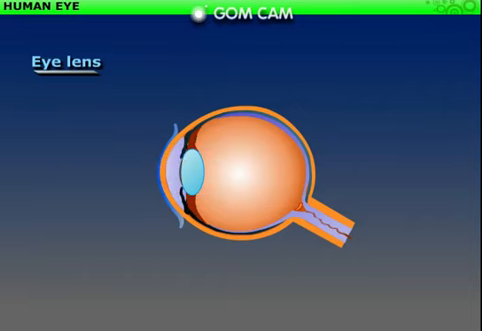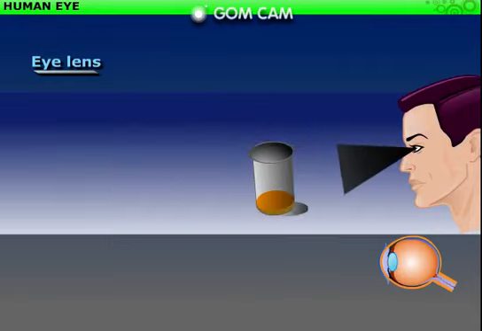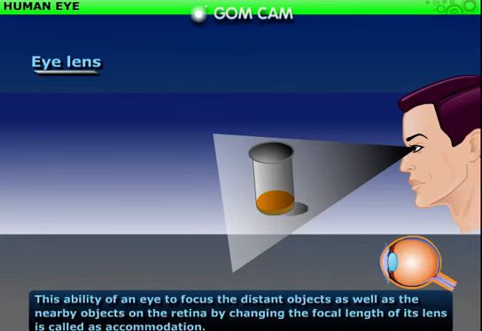An eye can focus the images of the distant objects, as well as the nearby objects, on its retina, by changing the focal length of its lens. This ability of an eye to focus the distant objects, as well as the nearby objects, on the retina, by changing the focal length of its lens, is called accommodation.